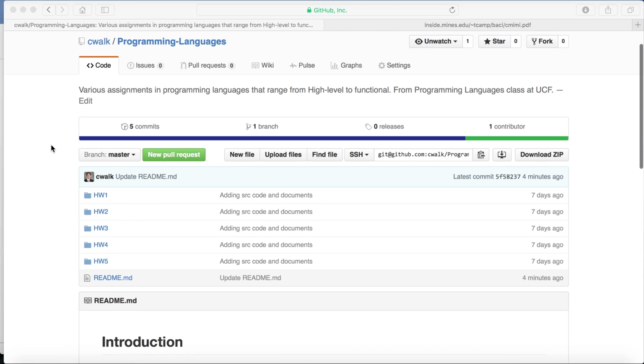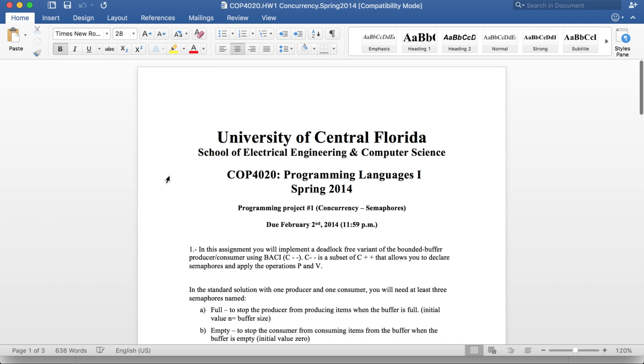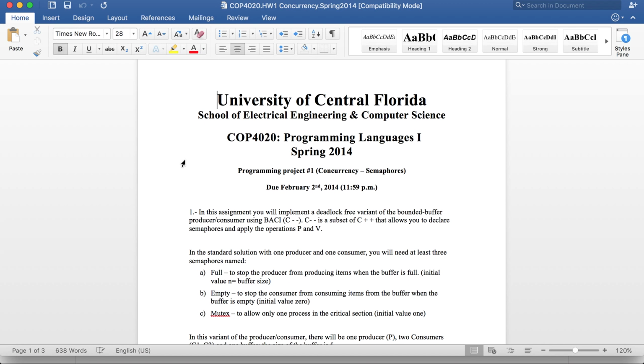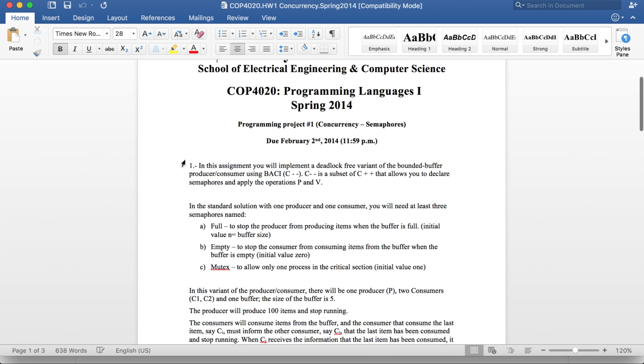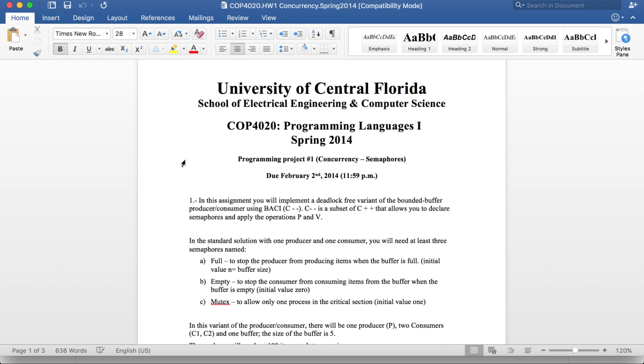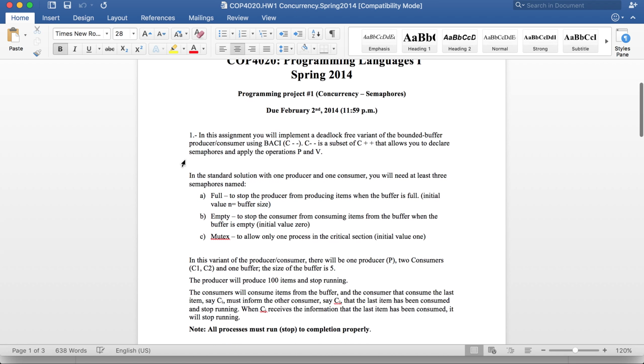So first, C++. Basically this is a subset of C++ that allows us to declare semaphores, and that's basically what the first couple homeworks that we did were based off of, semaphores and blocking.